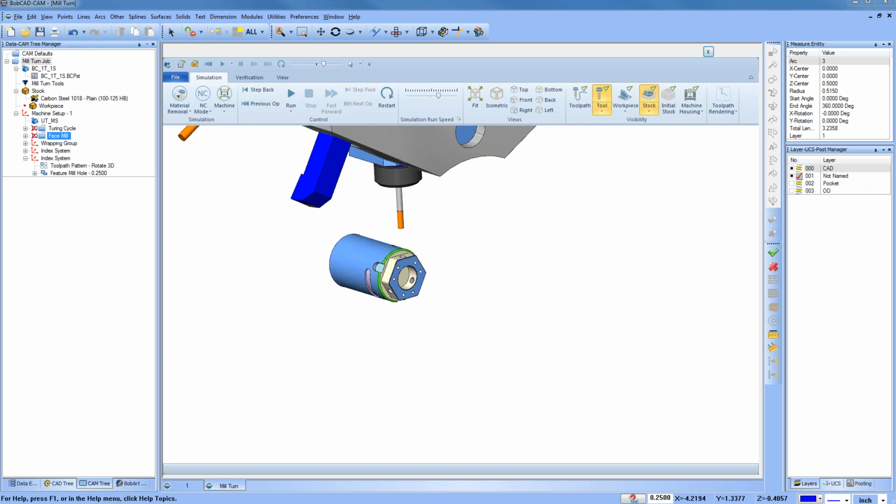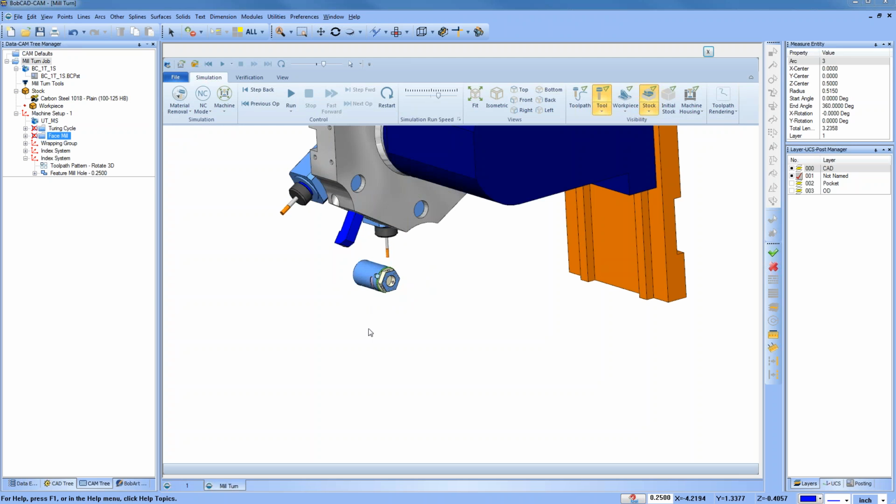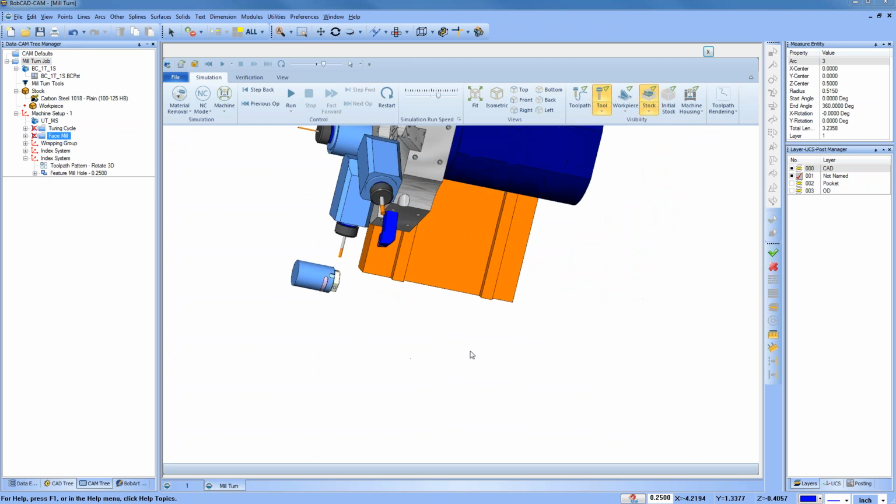Move your cursor to define the Z-axis. Can you elaborate on that, Chuck, as far as what you're looking for with that?